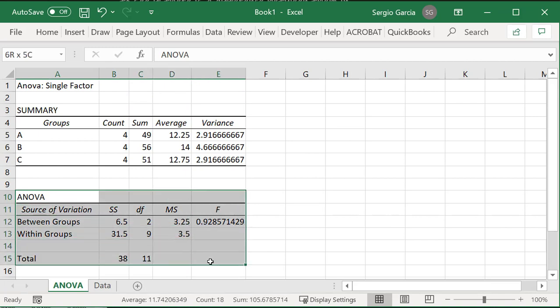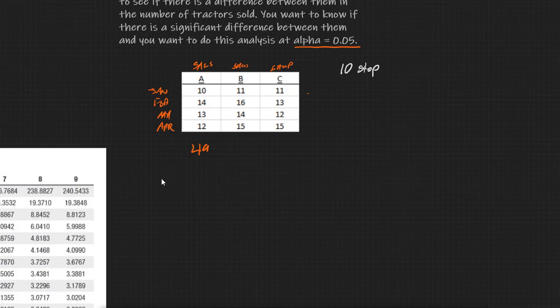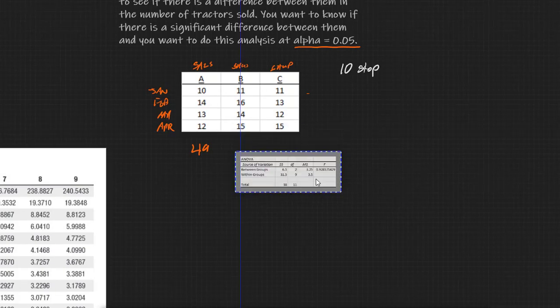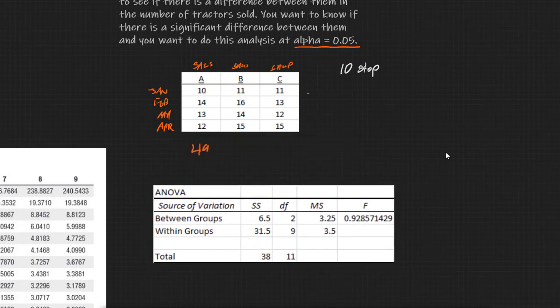But let me go ahead and just grab the entire ANOVA table here. Control C, and I'm going to paste it right about here. And so if you're working a problem and you don't have an ANOVA table, you can go to Excel and have one created and constructed.